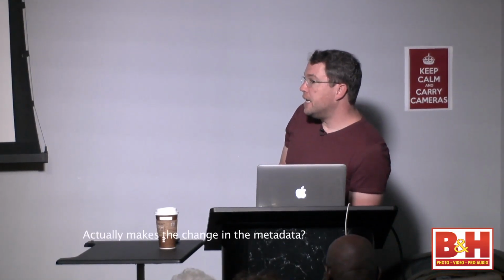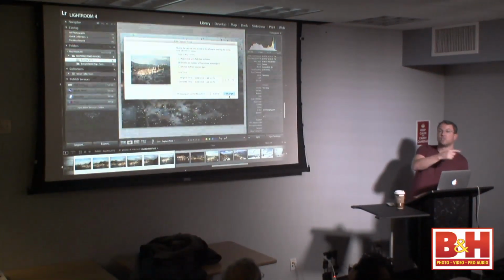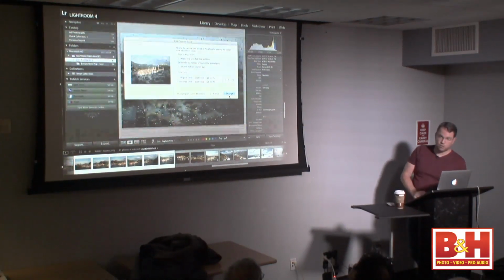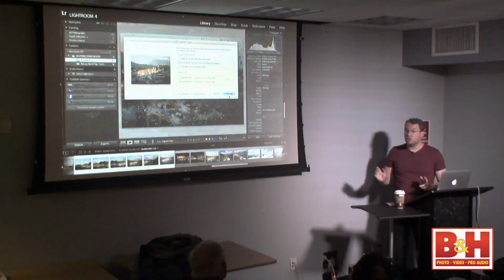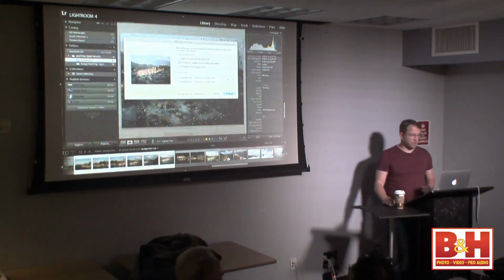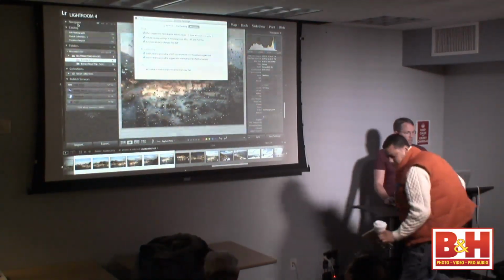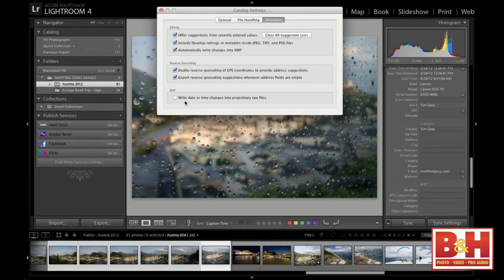Does it actually make the change in the metadata? It depends. By default, this change only affects the information in your Lightroom catalog, but we do have a setting in catalog settings that allows you to write that information to the actual proprietary raw captures. The time information particularly? The time itself. So as far as anybody knows, that picture was actually taken at that time. Where is that? In catalog settings. I'm going to cancel that because I don't need to make the adjustment. So go into catalog settings, and in the Metadata section, at the bottom you'll see the option to write date or time changes.